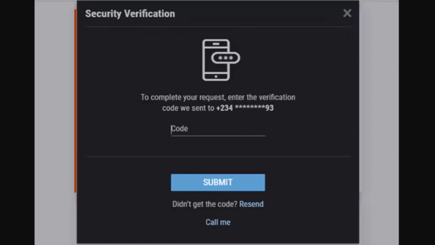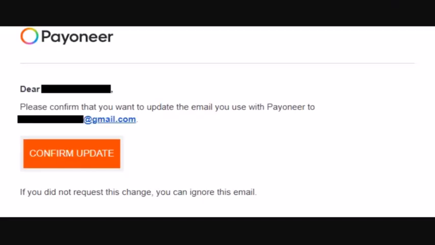This is a two-step verification to confirm your identity as well. Now open your email and click on the confirm update button. Once you do, your Payoneer account will be updated with the new email address.